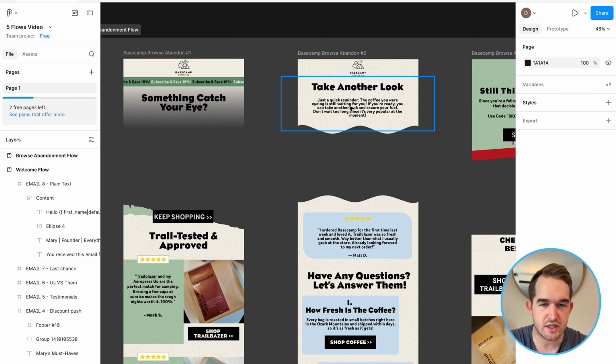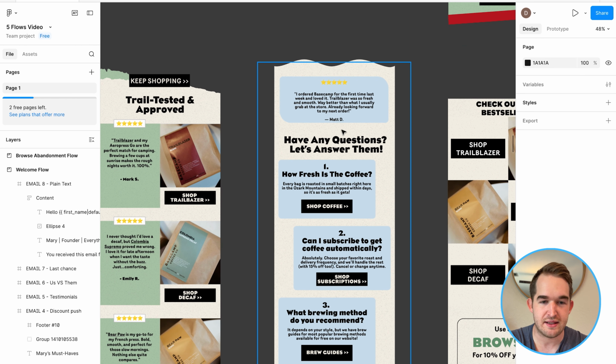The next day, we're gonna do the exact same thing. In here, we have a built-in CTA in the Klaviyo dynamic section. So we don't have one here, but gave a little bit of context. And this is also saying, don't wait too long. It's very popular at the moment. So we add a little bit of urgency, but nothing crazy. We throw in a testimonial here and then an FAQ.